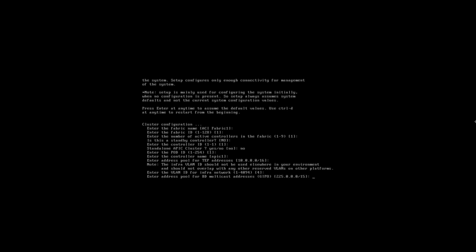And this is the multicast network. This will be used for all the multicast purposes within the fabric. So we need to keep this one also unique within the network.